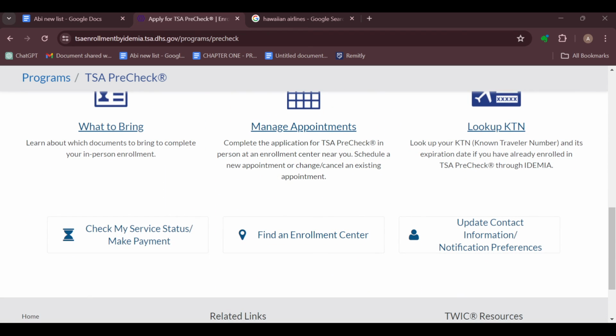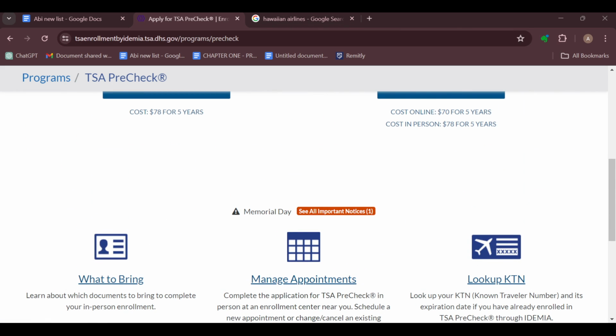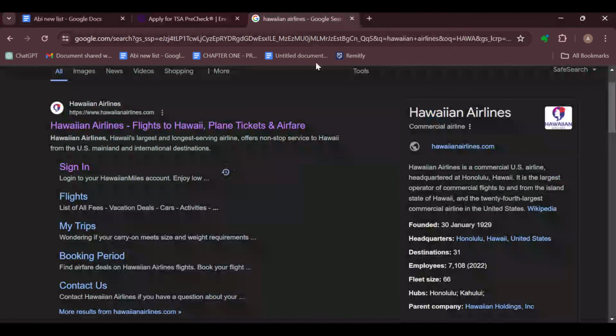So this is basically how you can add TSA Precheck on Hawaii Airlines. Just enroll for this, get your TSA number, go back to your Hawaii Airlines, and then while making a reservation, paste it in there, and you are good to go.